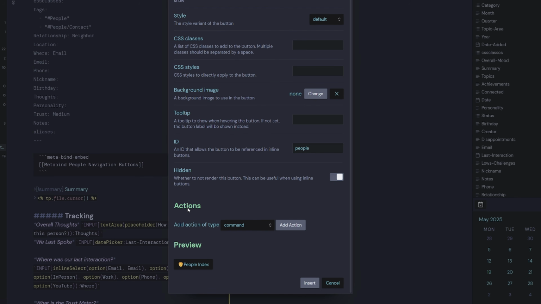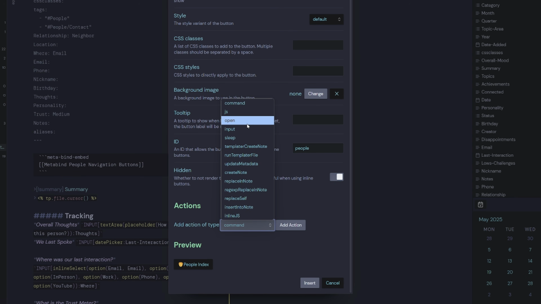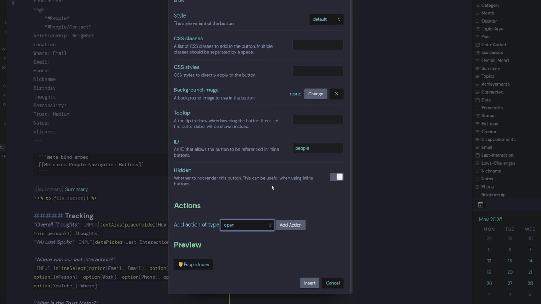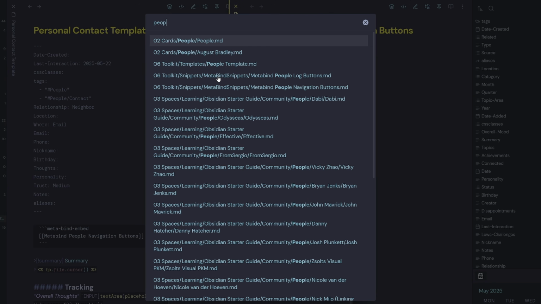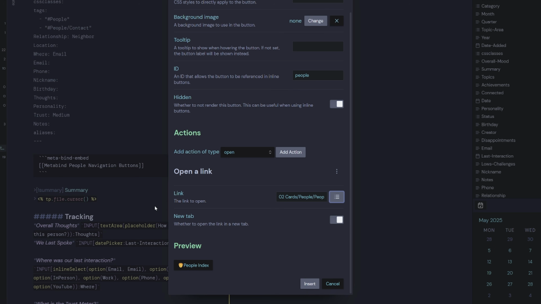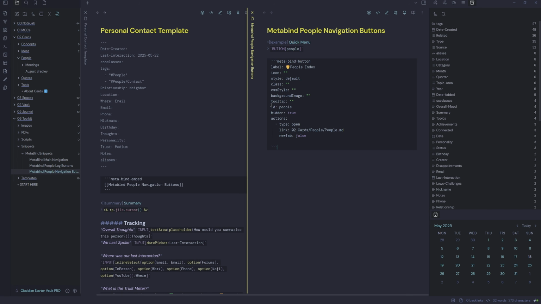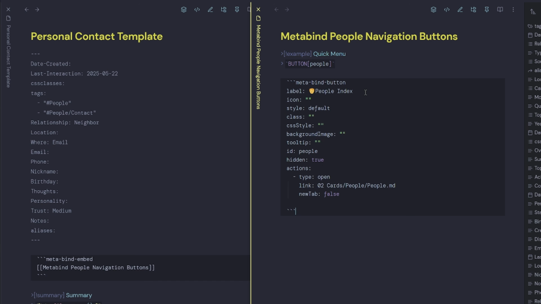And we need to add an action. So we're going to click the drop down and select open. Then we're going to add action. Now we need to specify what we want to open. So we want to open the people folder here. So I'm just going to go double square bracket people. You can also do a lookup here and just type in people and then select it that way. And it's going to ask me if I want to open it in a new tab. I'm going to say no, and then I'm going to hit insert. So now I have my people index button.